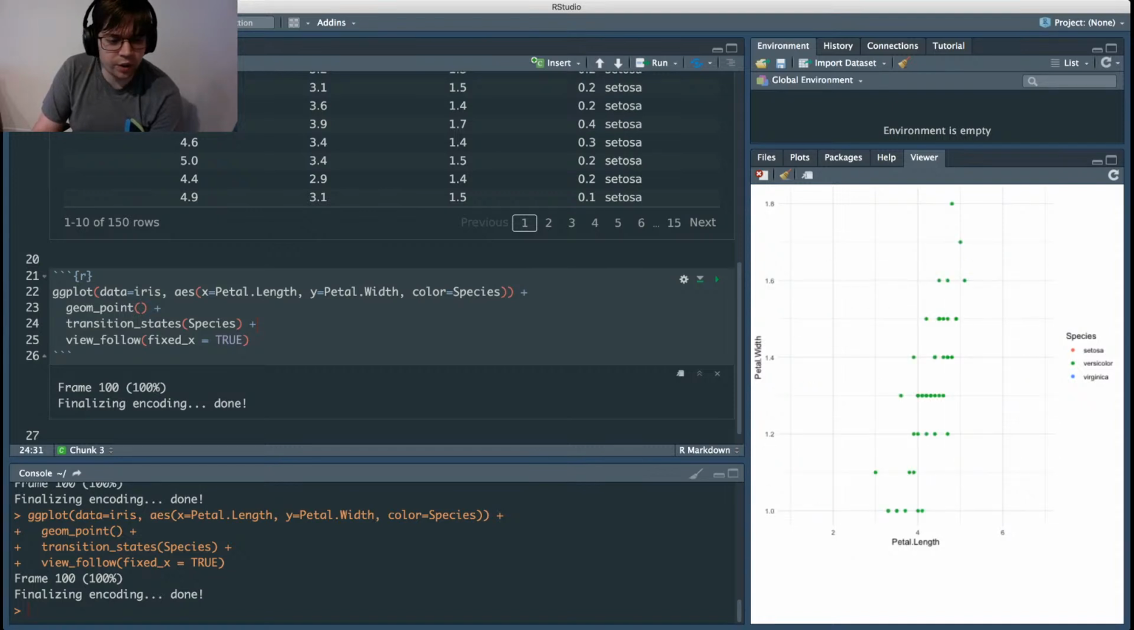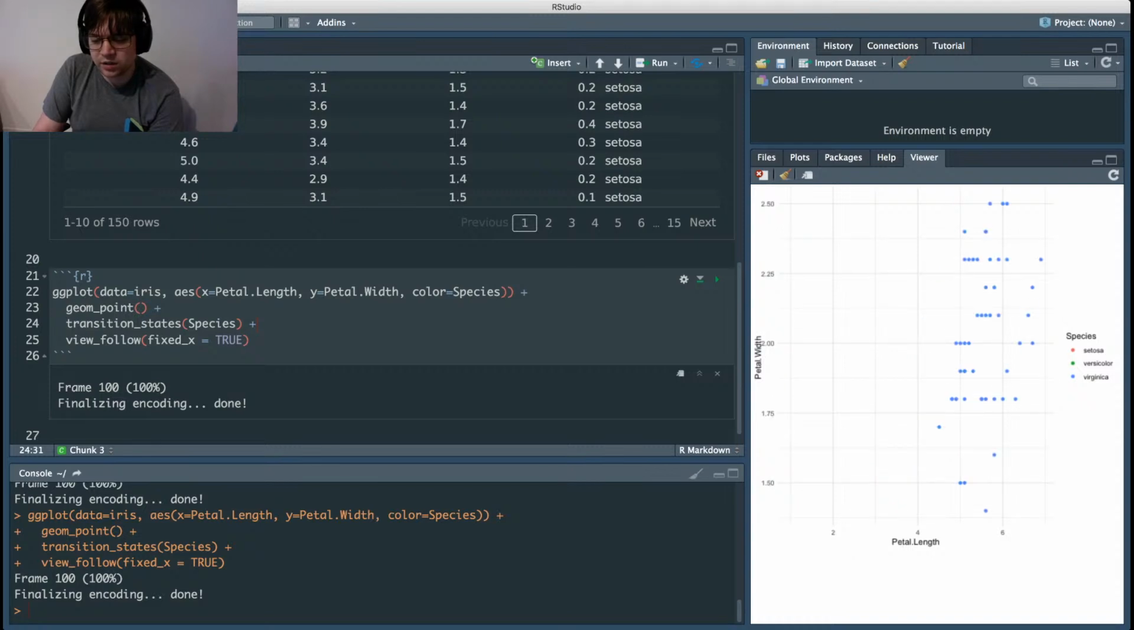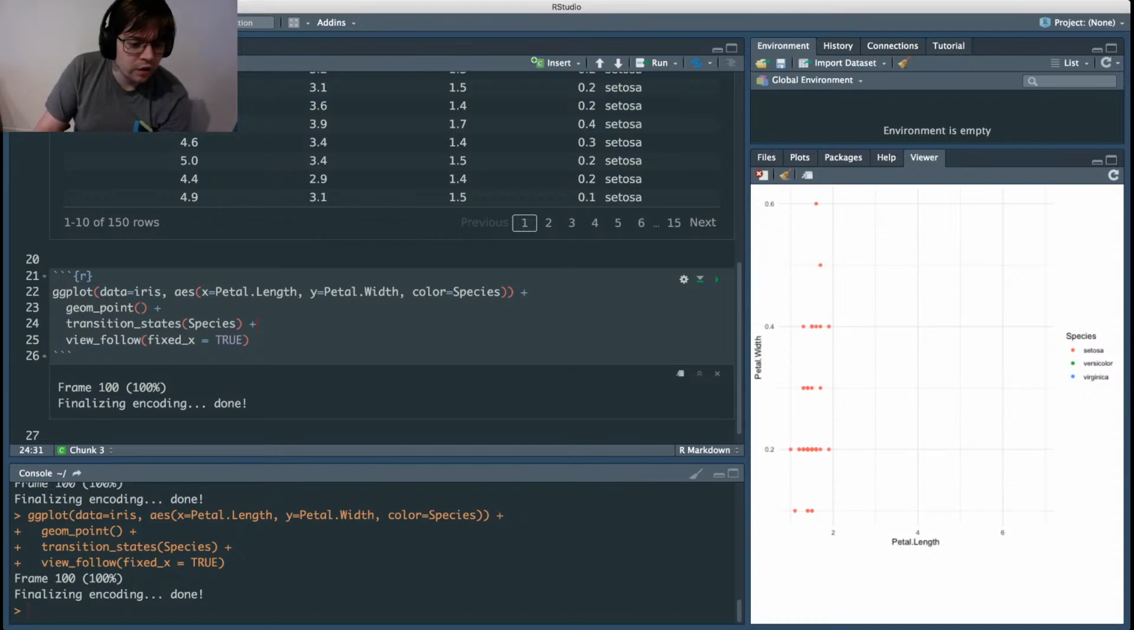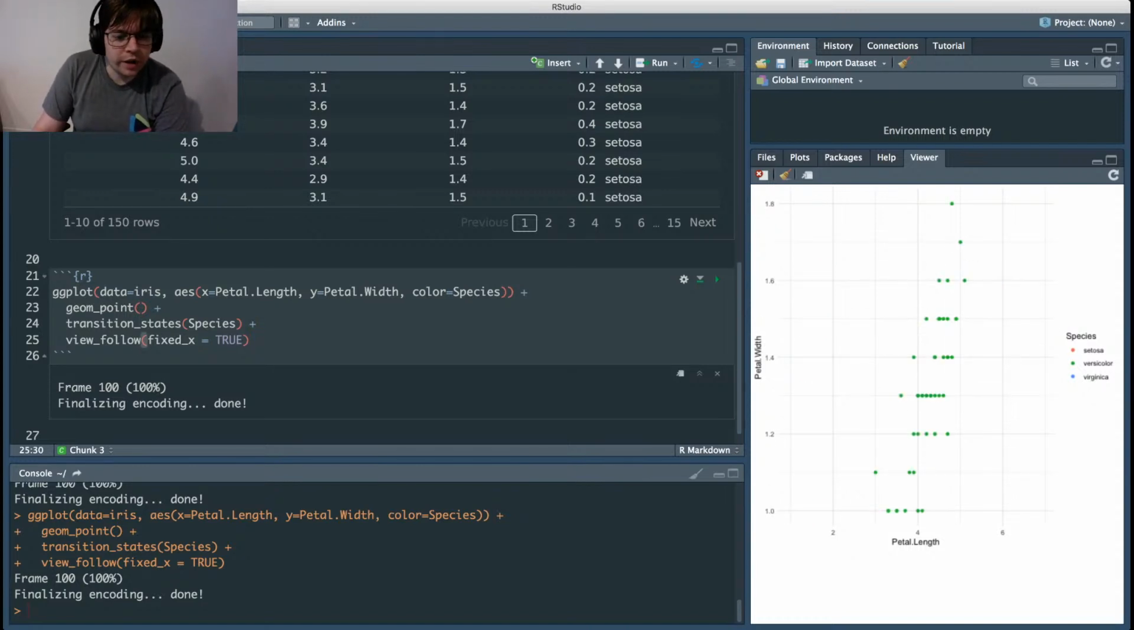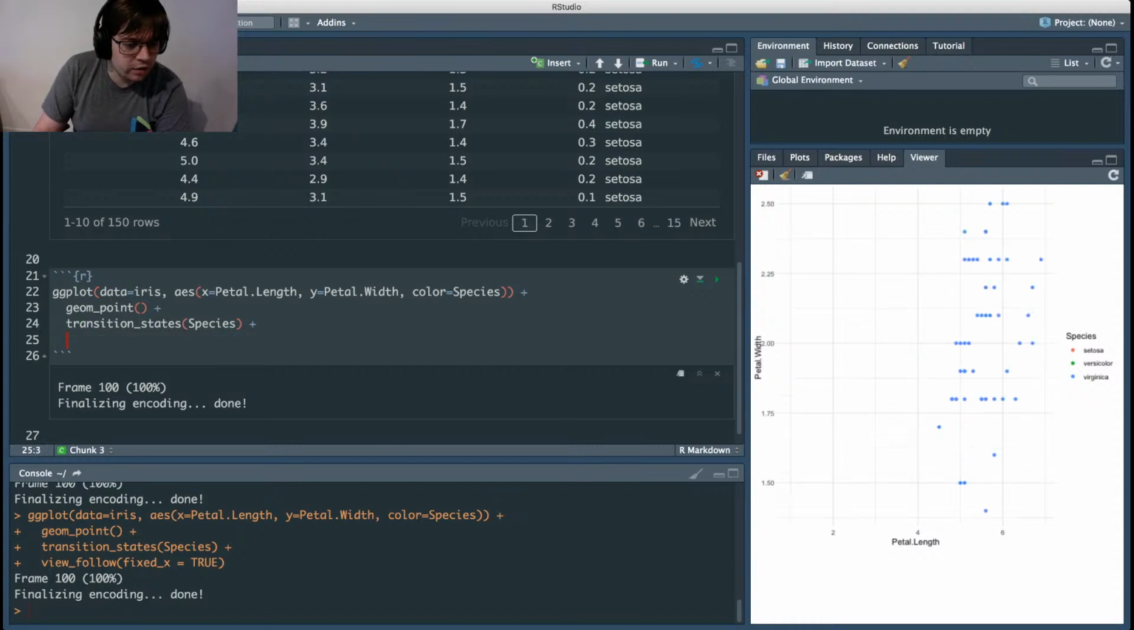Okay, so hopefully you see what this fixed X argument is doing. If you watch the X-axis, the numbers are staying the same. They're not moving. We just see the data appearing across the x-axis, whereas the y-axis is still dynamically changing based on the actual data that's being displayed. Cool. All right, so I'm going to go ahead and get rid of that, just because I want to show one thing at once.